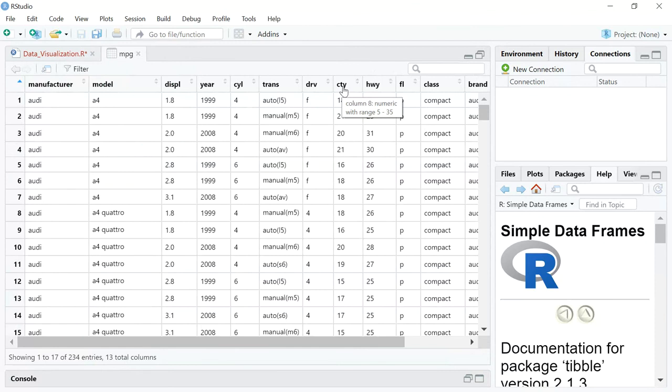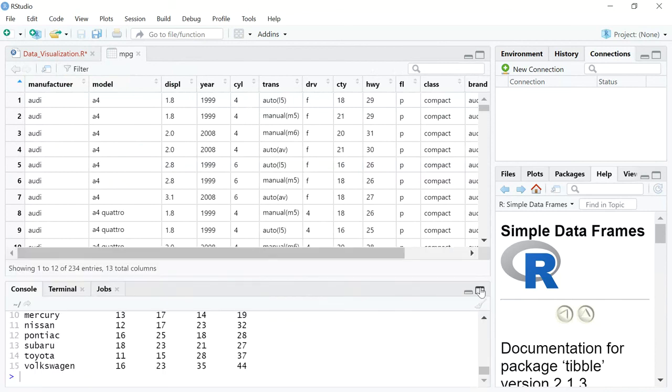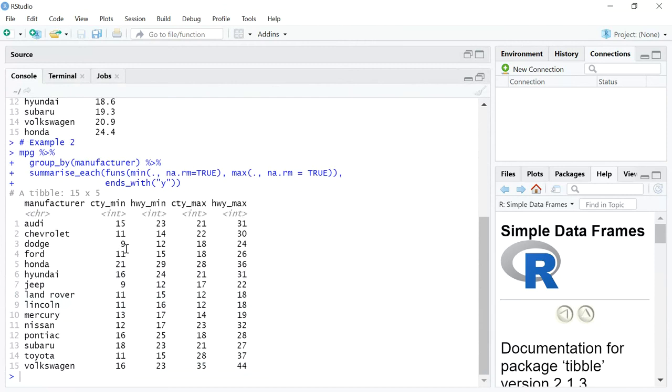One is the CTY, which is the city miles per gallon, and one is HWY, which is the highway miles per gallon. So it automatically could understand that those were the two columns, and it has listed the 15 unique manufacturers, and it's conveniently given us a suffix, which is underscore min and underscore max for each of these columns. It's just giving us min and max values for each manufacturer entry, right?